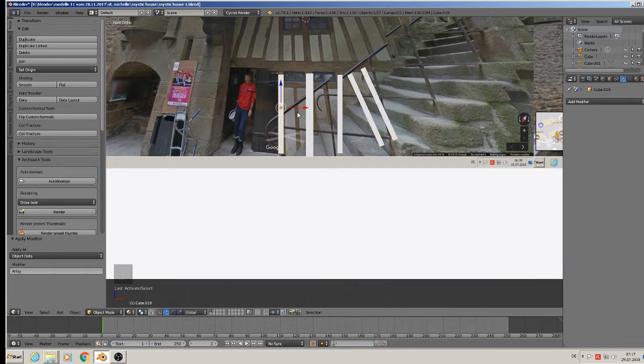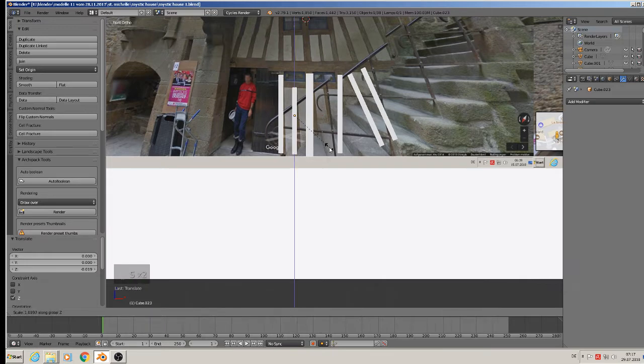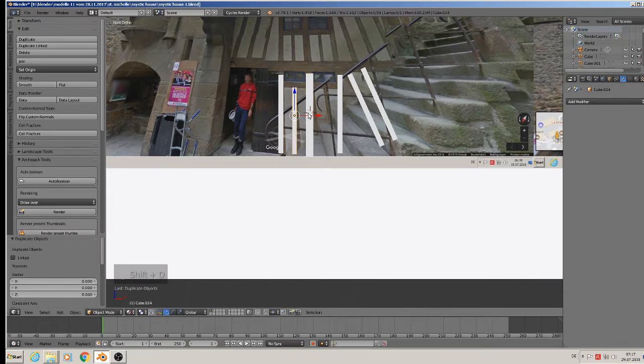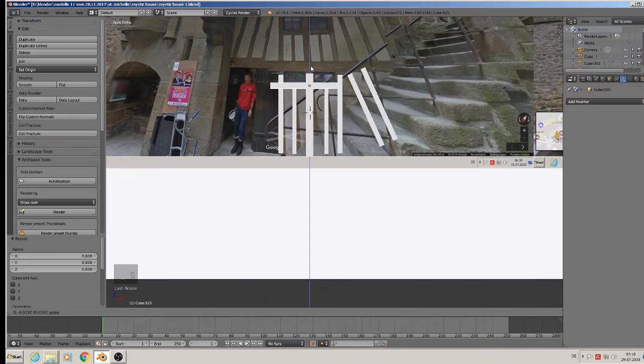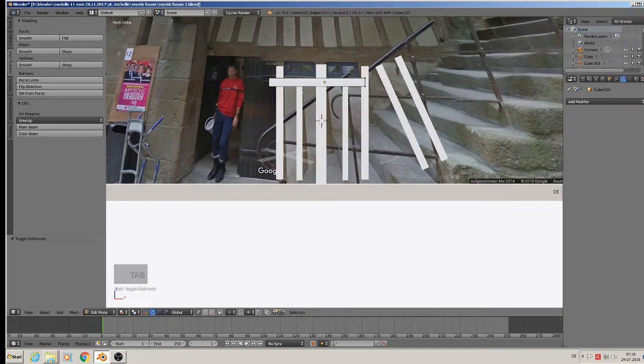Then we have here a smaller one that goes down there. So Shift D, scale down, scale set, Shift D and place it there. Then that one, Shift D, rotate Y 90 and scale down a little. That should be it. Good. With background selection, width selection, we get that here.